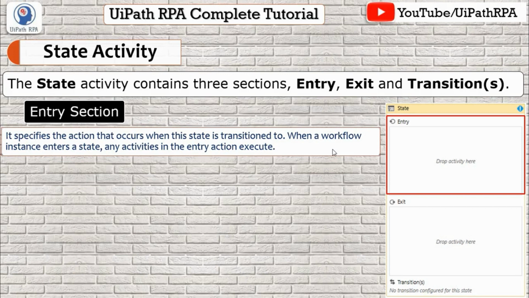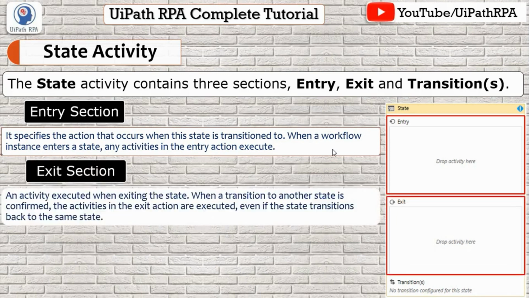It means this is our first step. Second is exit section. An activity executed when exiting the state. When a transition to another state is confirmed, the activity in the exit action is executed, even if the state transitions back to the same state.